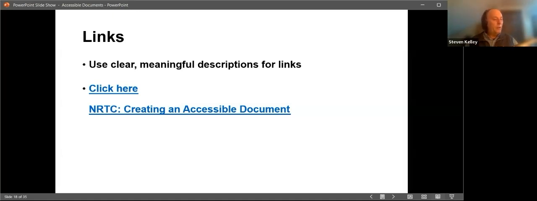So below "click here," I also have a link that's titled "NRTC, creating an accessible document." And by the way, this is a really excellent resource. But by labeling the link "NRTC, creating an accessible document," we know exactly what that link is. And that's the whole idea behind a meaningful title for our link. So let's do that in the future.